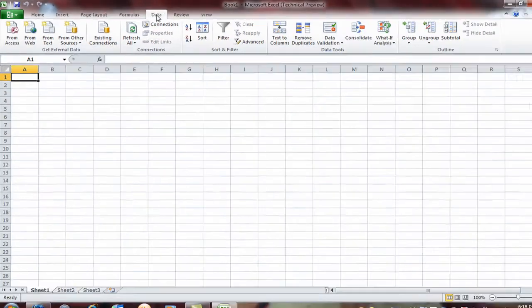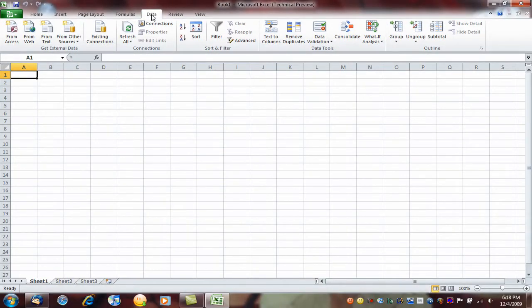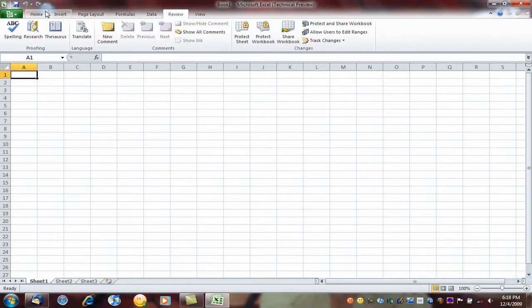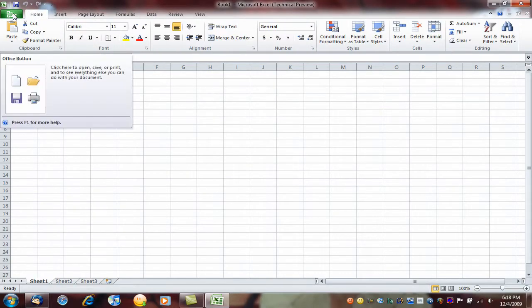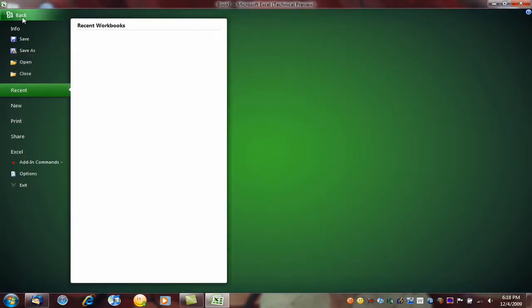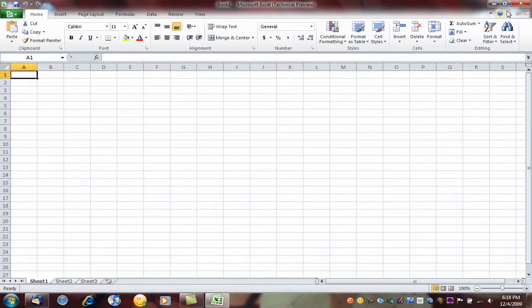I think that's nice. I really haven't had a chance to use Excel 2010 because I haven't had anything in school that requires it yet. And as I said, in all of the Office products in the suite, they all have the same thing over here. So that's pretty nice.